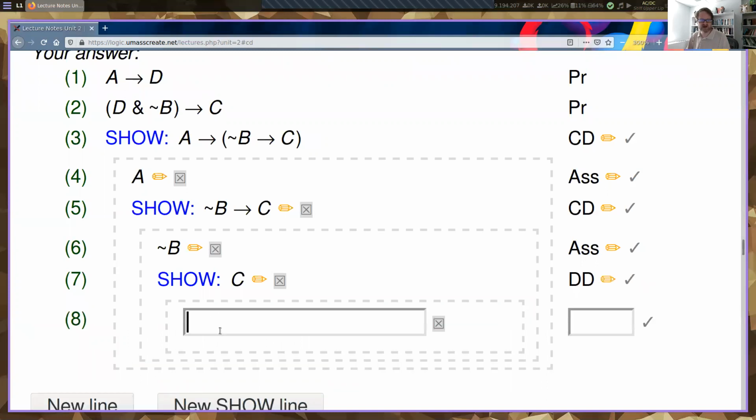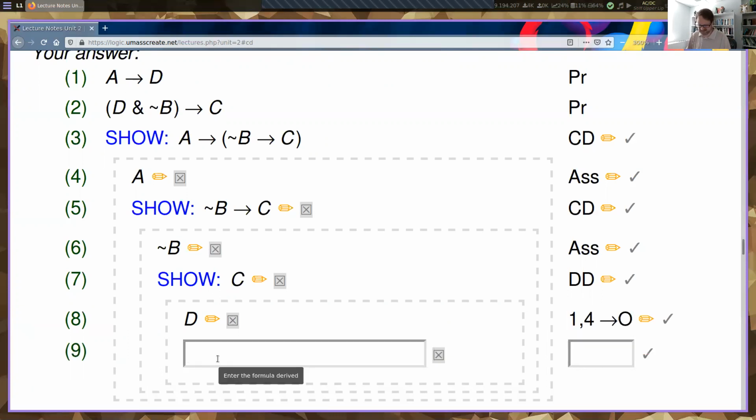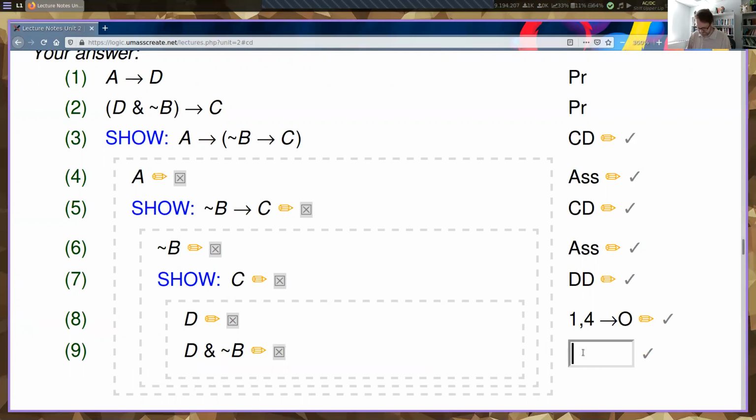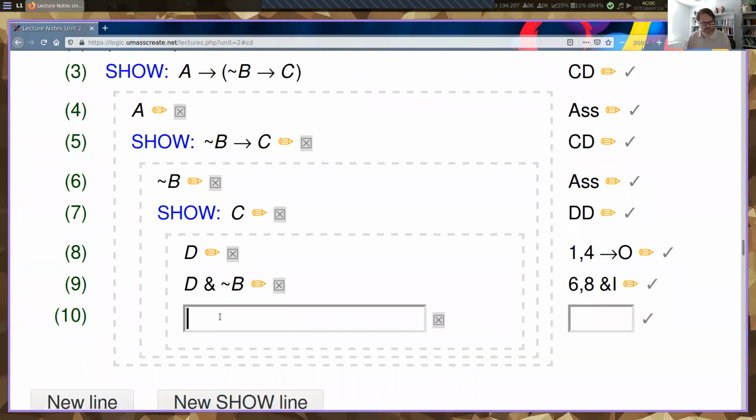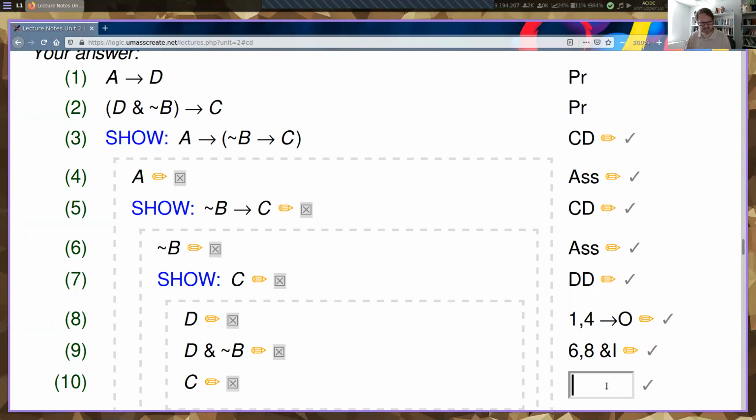So now we can use either of our assumptions. We can use the assumption at line 4, we can use the assumption at line 6. So we have A, we have if A then D, we get D from 1 and 4, arrow out. To use line 2, we need D and not B on a line by itself. We have D and not B on separate lines. Let's put them on a line together. So we have D at line 8, not B at line 6. We put those two together by ampersand in, we get D and not B. Then we can use line 2 and we get C. If D and not B, then C. So 2 and 9, arrow out, gives us C.